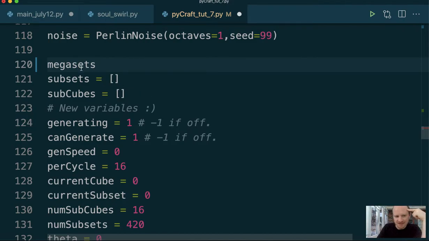This is kind of bad, isn't it? I've said mega with a small s, subset with a small s, and subcubes with a large C. I guess because they're two separate words. Anyway, I'll leave it like that. I should try to be more conventional.